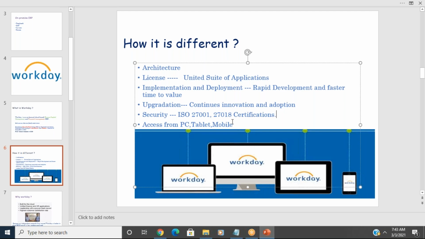The last one: you can access Workday from any device. You can access it from a PC, a tablet, or a mobile. Using your mobile itself, you can submit your leave request, change your personal information, submit your timesheet, and check your payslip. Even the approvers, the managers or HR, whoever the approvers may be, can approve the transactions using their mobiles itself.